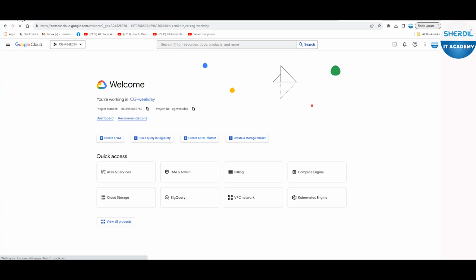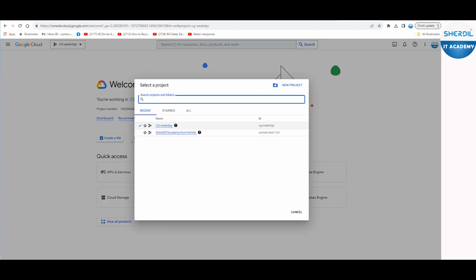Now in the Google Cloud Console we already have a project called GCCG Weekdays. Now I am going to create a new project, right? How could I create a new project? Click on this project option, select a project. Instead of selecting this project, I will go and create a new project. Click on new project.